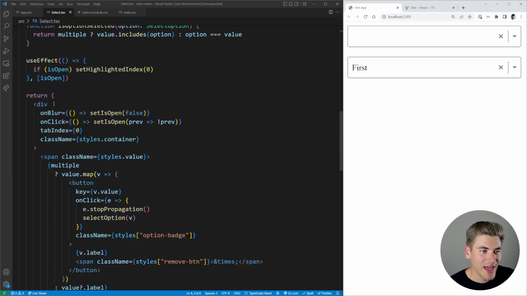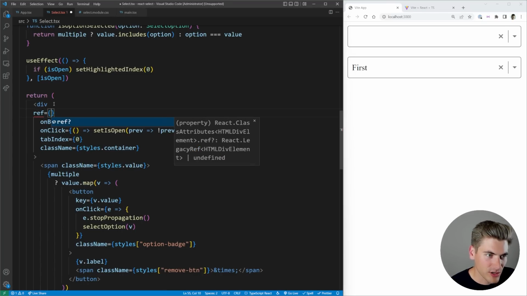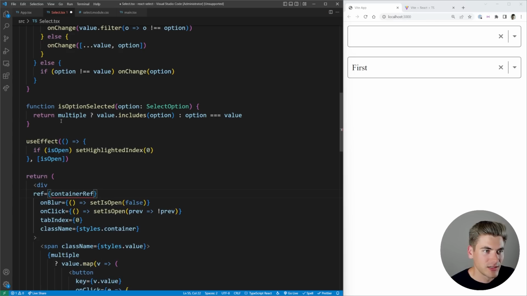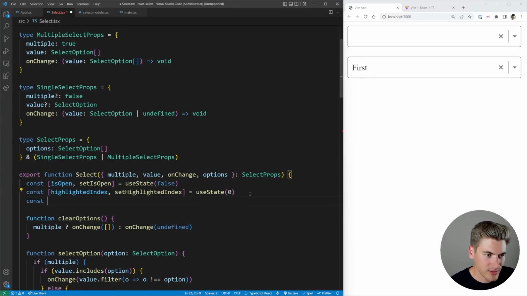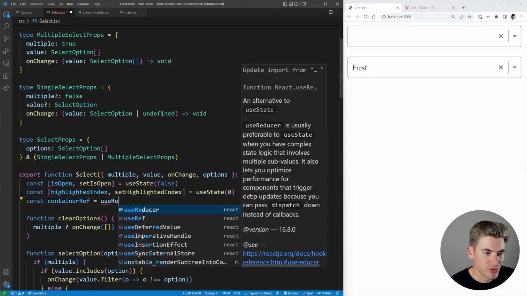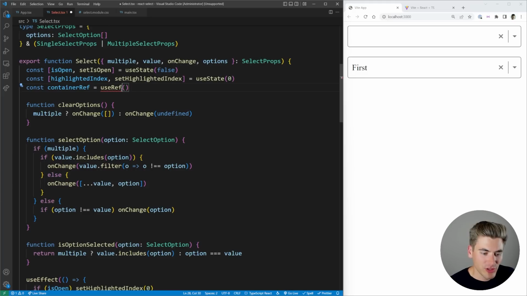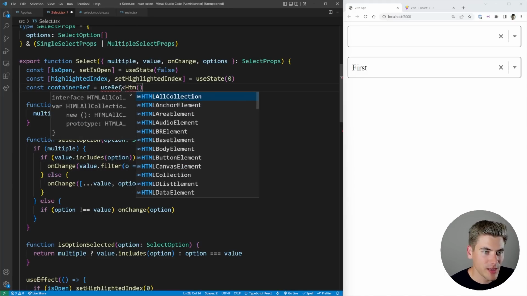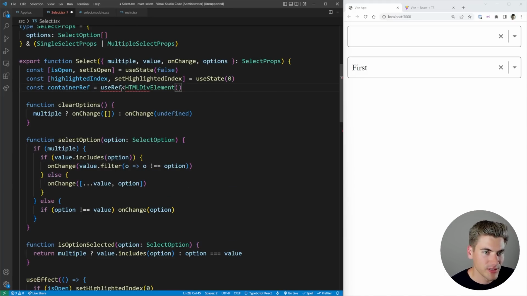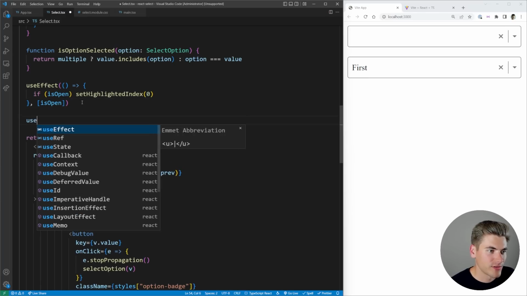To do that, we need to add a ref to our div. So we can just call this our containerRef. And way at the top, we can say const containerRef equals useRef. There we go. We also need to give this a type. So this is going to be an HTMLDivElement. And I'm going to default it to null at the start. So here is our ref, and let's make sure we import that. There we go.